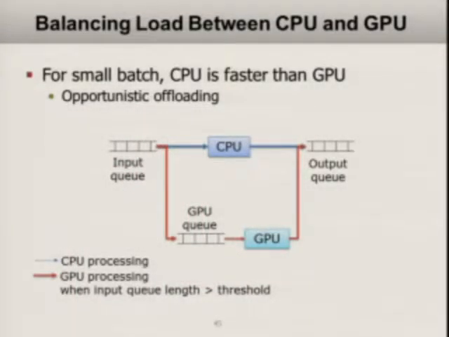If there's not enough batch in an input queue, then it can slow down the processing. So for optimal performance at light load, we use opportunistic offloading. And to do this, we make a separate queue for the GPU. If the length of the input queue exceeds a certain threshold, then we move all the data into the GPU's queue. So the GPU processes only data in the GPU queue. And if the input queue length stays below a certain threshold, then the CPU processes it. This way, the GPU will process data only when there's a performance benefit of doing so.